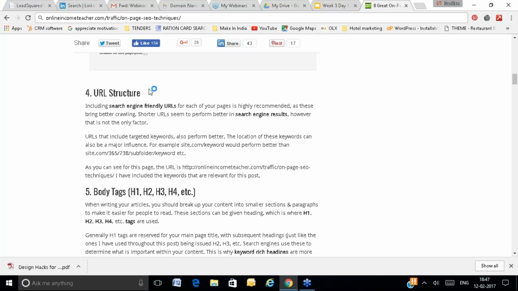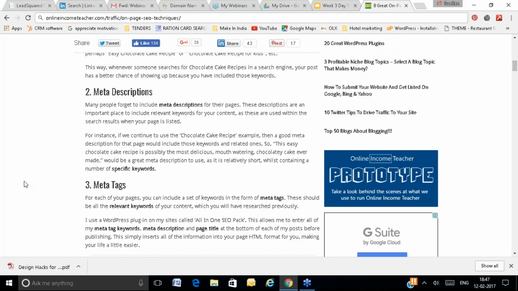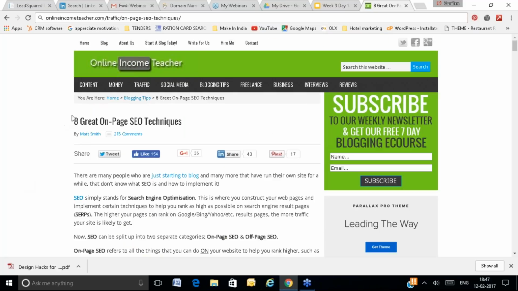If you are writing the content, every paragraph must have a proper heading, and that heading you can write in header tags: h1, h2, h3, h4, h5, h6. These are called header tags. So you have to place the important keyword in the header tag. In general, what we suggest is that every page must have one header tag.